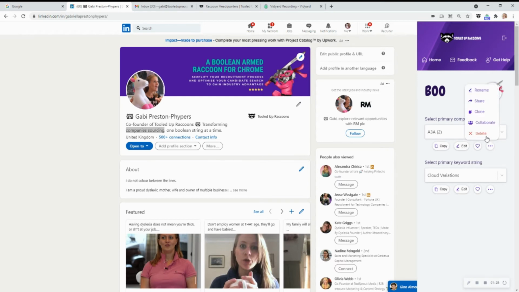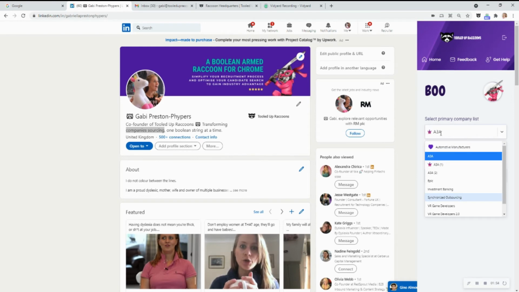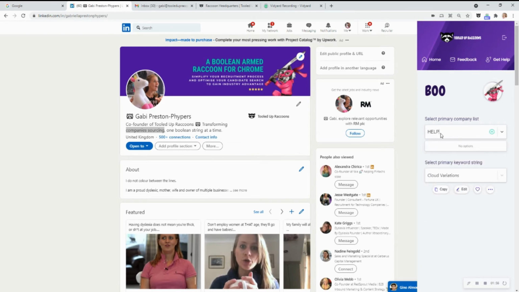The other thing you can do is obviously delete any of your strings if you don't think they're appropriate, but you can also create new strings on here. So if I wanted to add a new string, I can do that from the front end. I can write help, if no string related to that, press plus, a new string has been created, and I can automatically go and get the latest job spec and start creating a list.